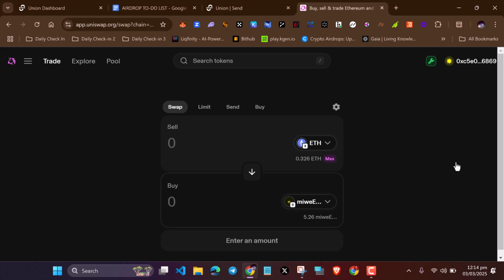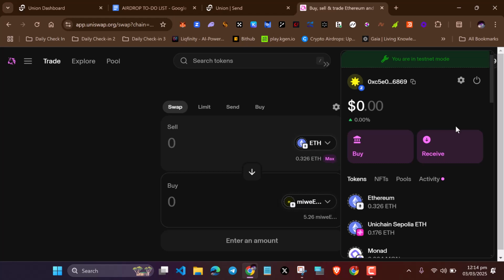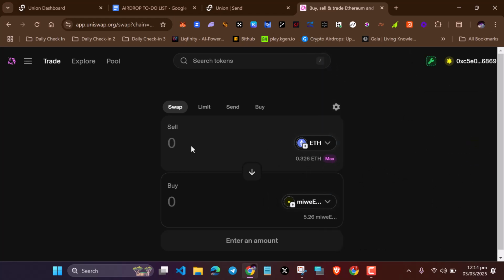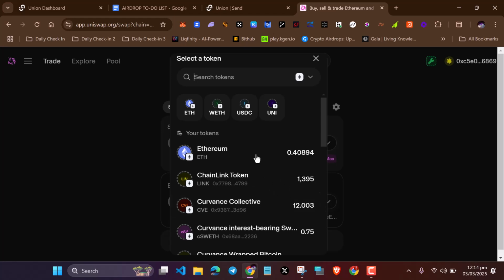When you get here, click on the wallet icon. After you click on the wallet icon, click on settings and turn on testnet mode. If you don't turn on testnet mode, you are going to be on the mainnet, which means you are using your real funds. So make sure testnet mode is on. After doing that, if you have Sepolia in your wallet, just go ahead and swap to any token you want. Any token. You can swap to USDC.